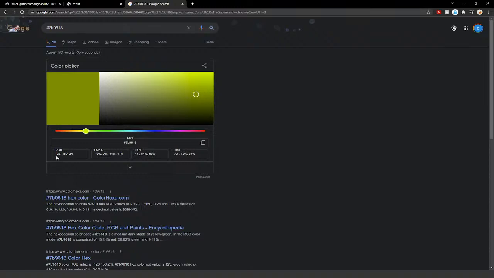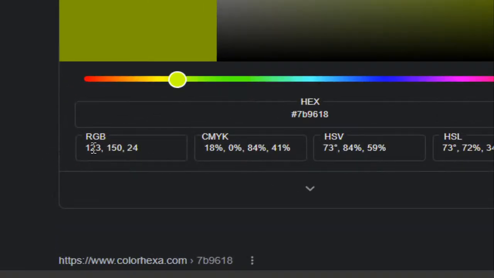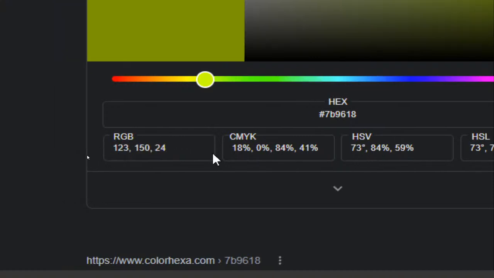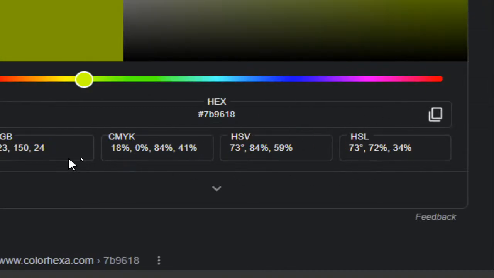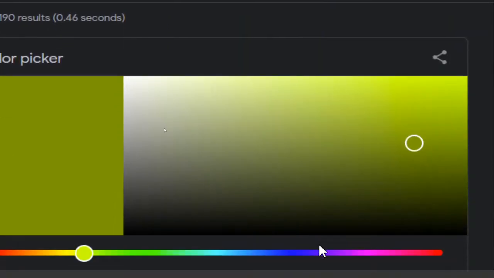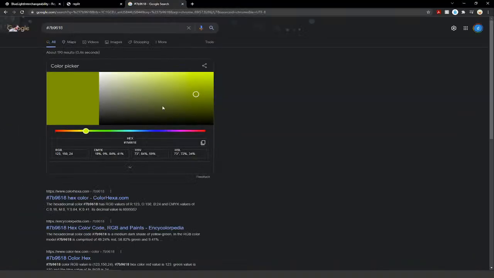And then we also see here, Google gives us these values, which are the exact values that we calculated: 123, 150, and 24. So this is just another way to represent colors, and it's another way to represent a bunch of colors.